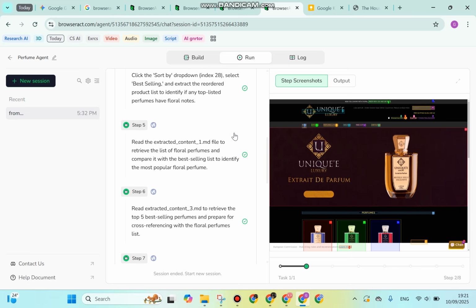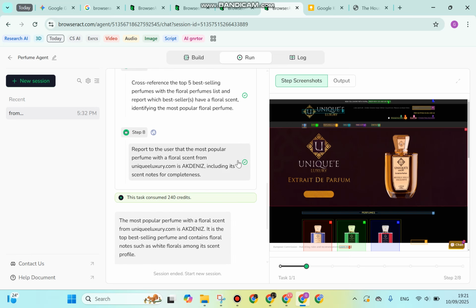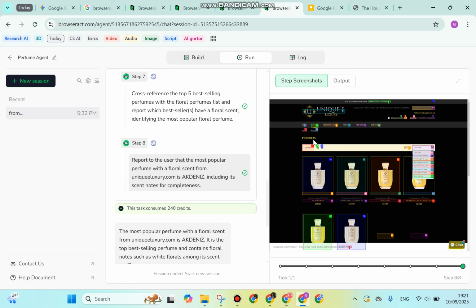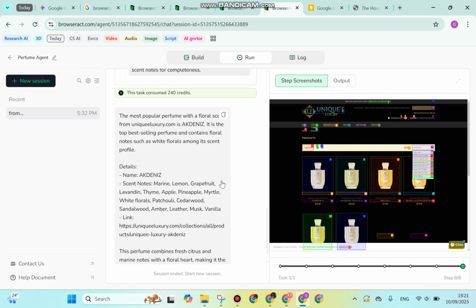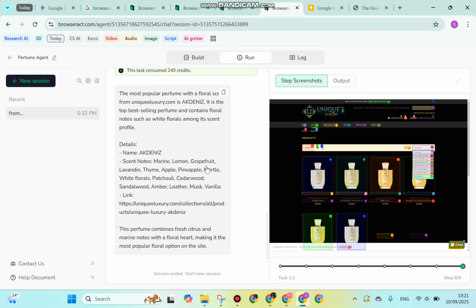Until step 8, it ends up in this section and also gives you the answer. So the most popular perfume with the fluorescent is named Dennis over here, and it also gives you the details and the link to visit. So this will be our own AI agent to help us scrape websites.